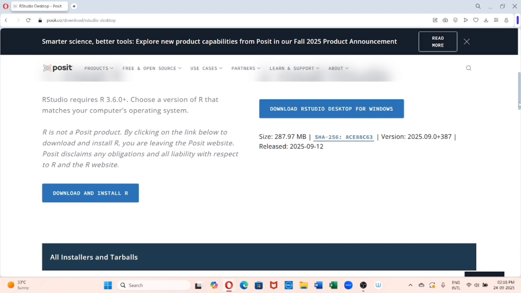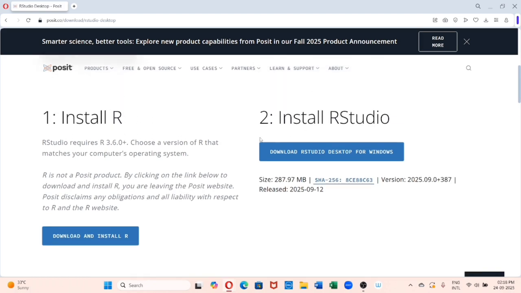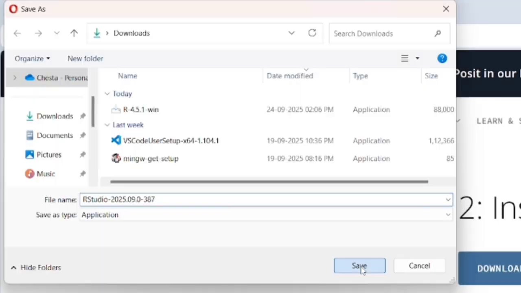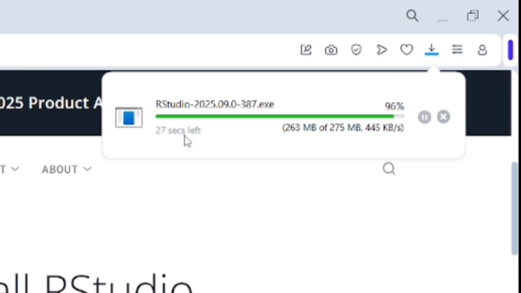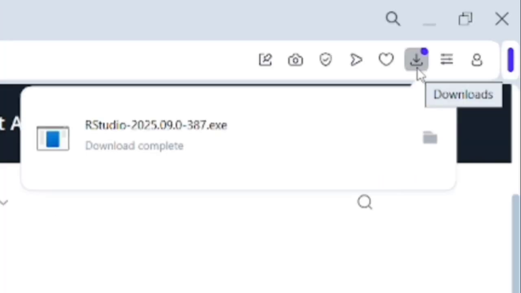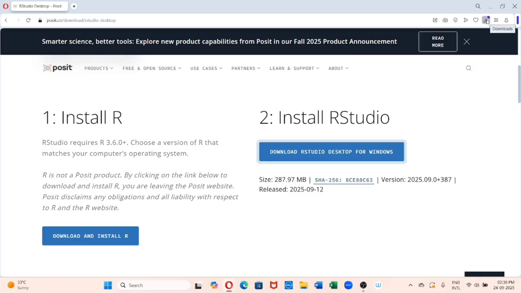Here you can see there are two options, install R and install RStudio. We have already installed R, so we will click on download RStudio Desktop for Windows. Here we will click on save. Here you can see the exe file is downloading. It is about to download. Now as you can see, the RStudio has been downloaded. We will click on it.